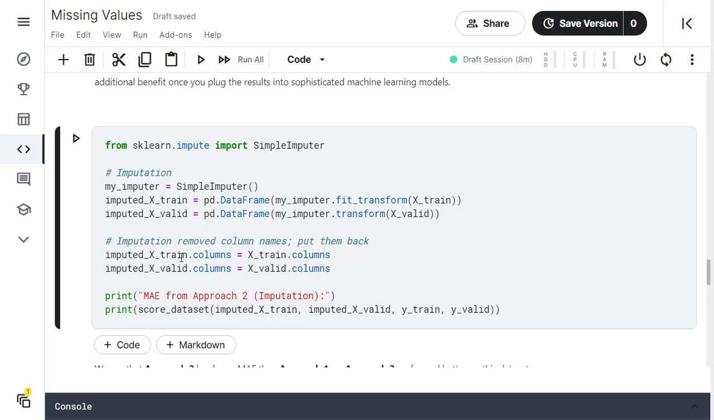So imputed xtrain.columns is equal to original xtrain.columns, imputed xValidate.columns is equal to xValidate.columns, and you have the dataset ready for calling the score dataset function. So print MAE for approach 2, imputation. We are calling the score dataset function. We are using imputed xtrain, imputed xValidate, ytrain, yValidate.